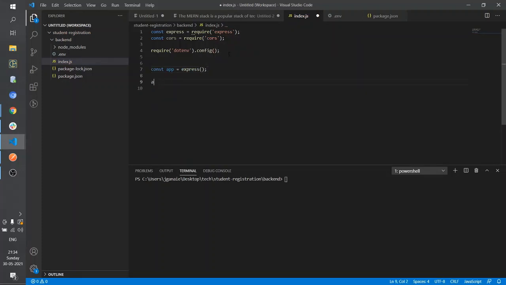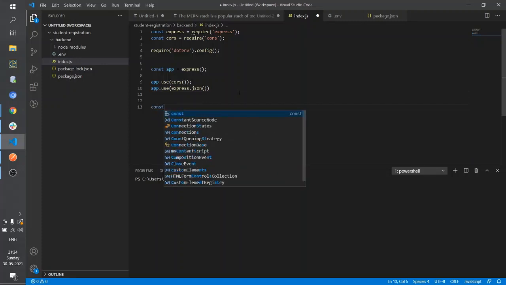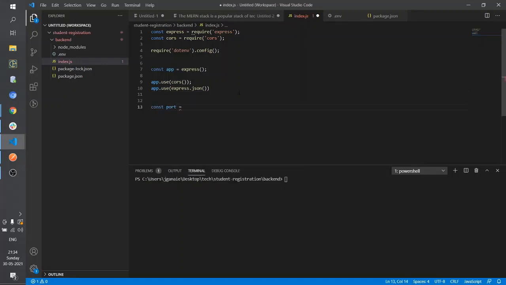Okay, and let's create the app object from the express function. And then we need to use cors as a middleware. We say app.use(cors), and then another middleware, app.use, and we call express.json to read the request body data. Okay, and let's create the server. First, get the port from the .env. The port is process.env.PORT. Okay, and let's say app.listen.